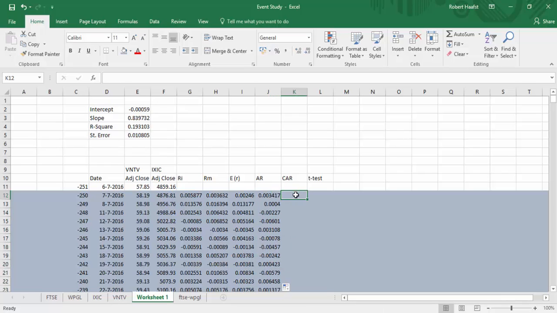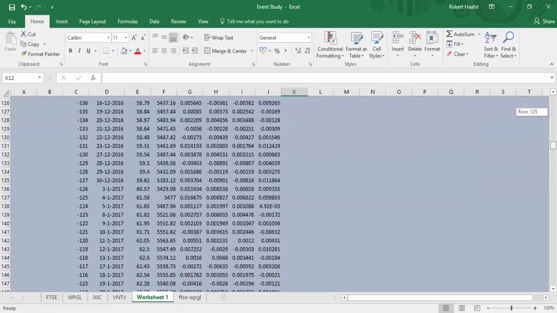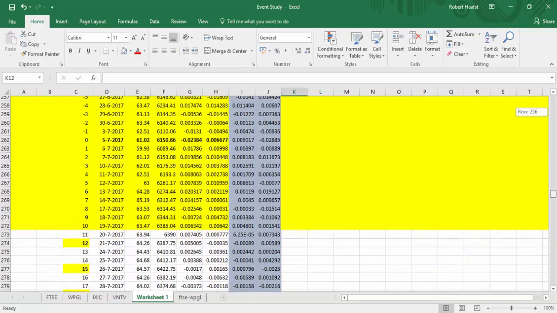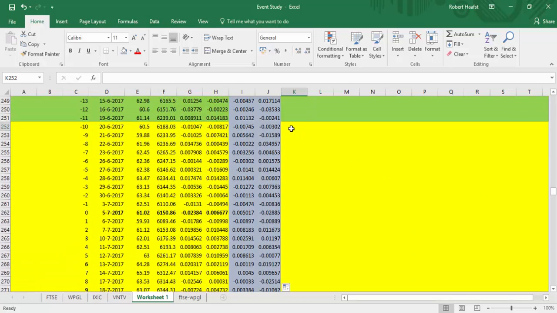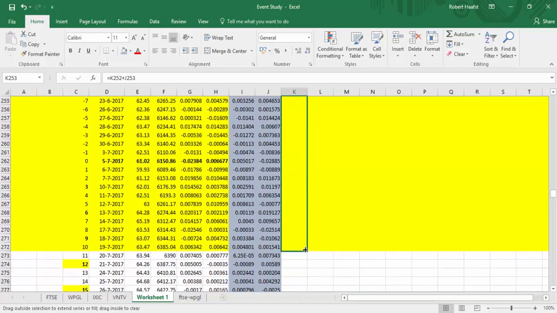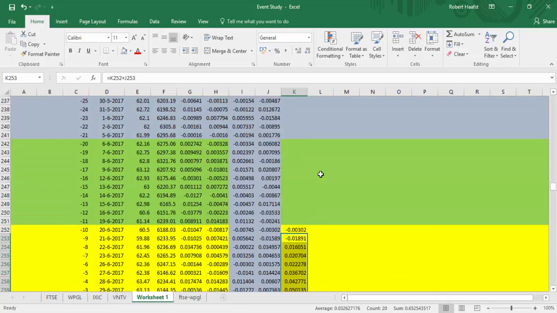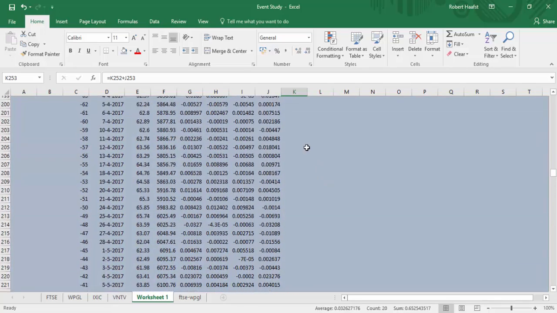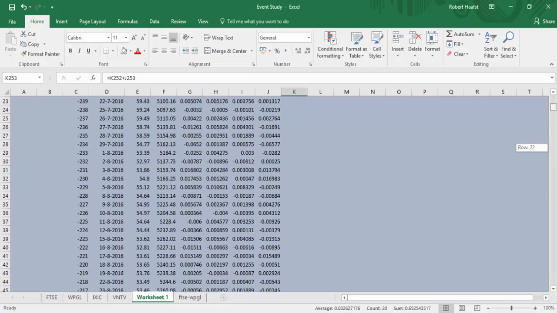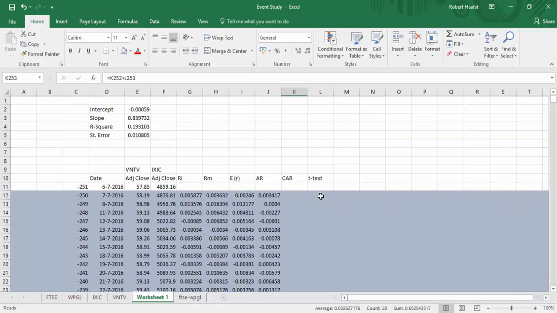Well, the CAR, we don't need it for the estimation window. Well, we can calculate it, of course. We only need it here. So our CAR is basically our abnormal return plus the abnormal return of the day before. And then we can copy it. Alright, so go up again.